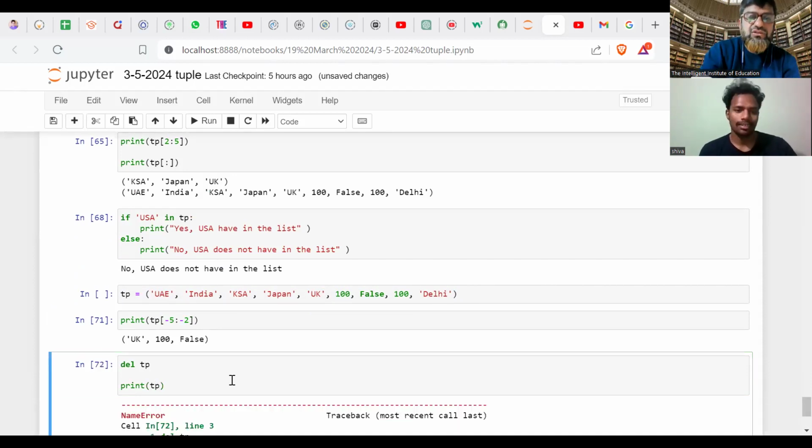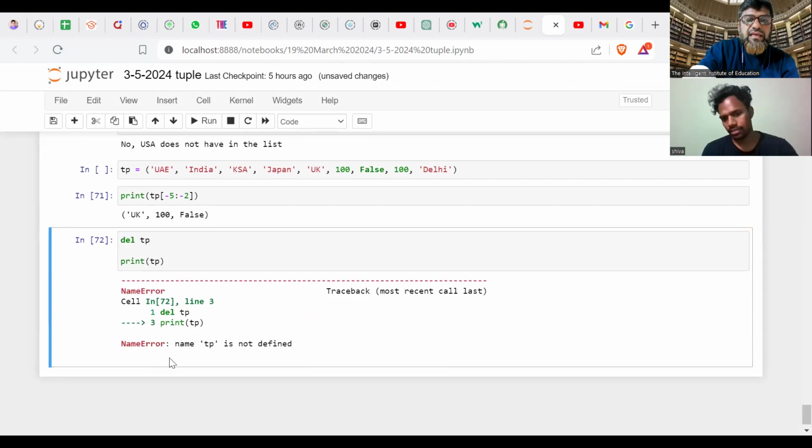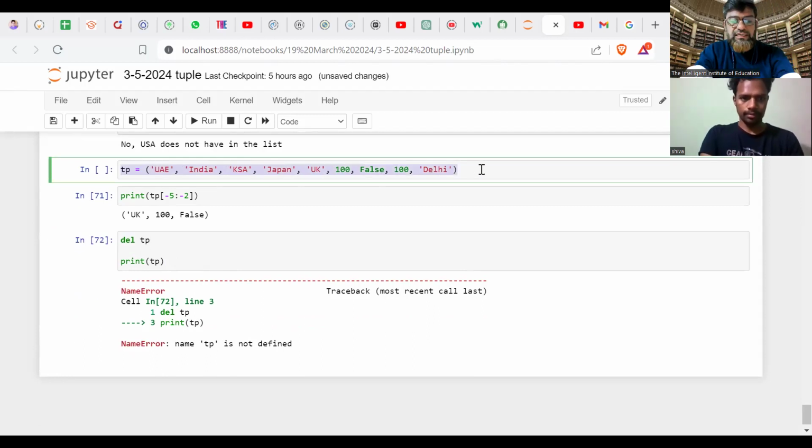Why? Because it is deleted. So we get the name error: name TP is not defined. It means it is already deleted, so this name does not exist. Is it clear? Yes. Fine.